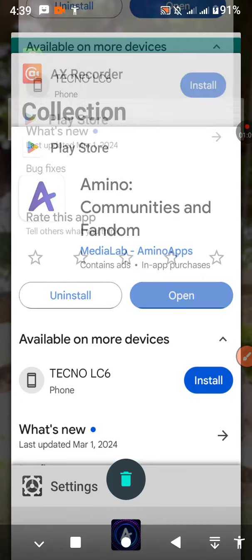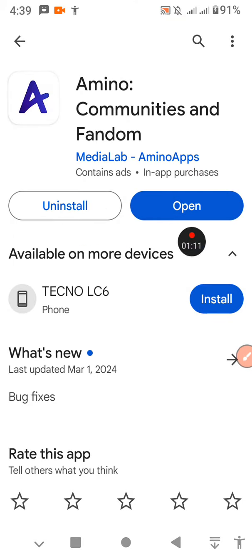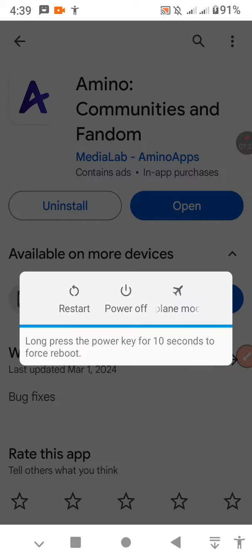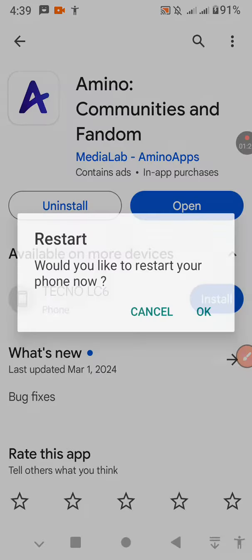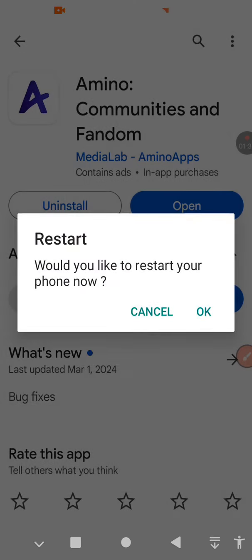After doing this, go to Google Play Store and try to update your app. So when you get the latest update of your app, you're going to see open over here like this. So after updating your app, when open appears, don't tap on the open button over here. But what you have to do is to restart your device. So now tap your power button for a while and you are going to see this restart. So tap on restart and tap on OK, and this problem is going to be fixed.